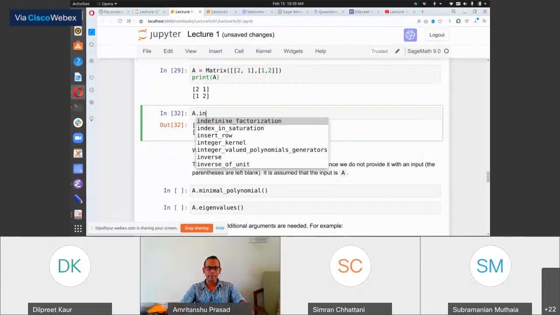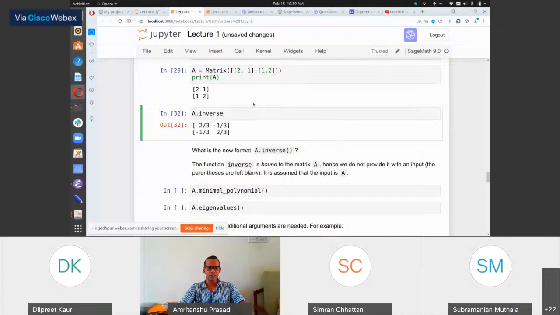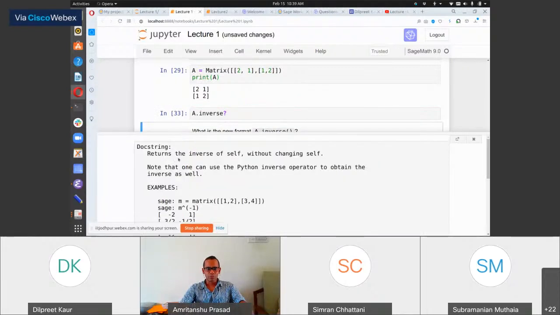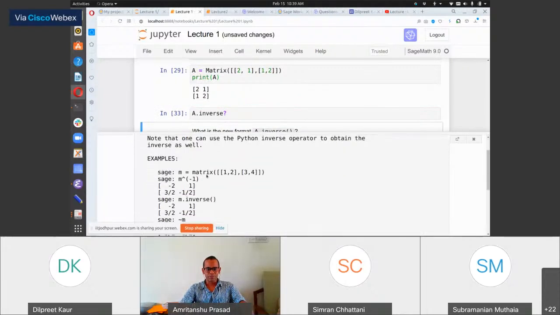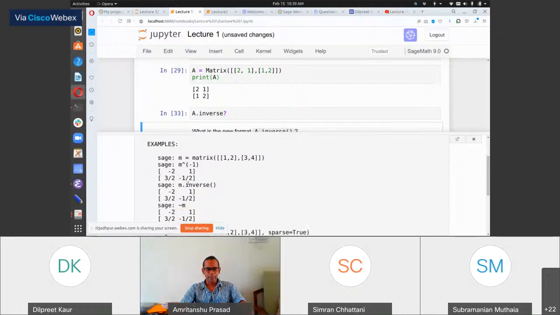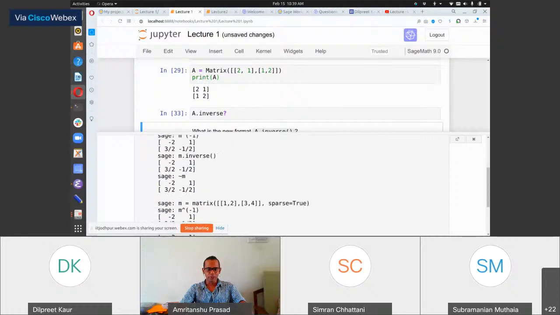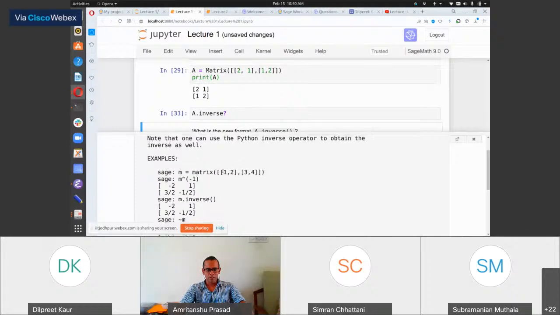So I typed IN and then I pressed tab. It said indefinite factorization, index. Here's inverse. If I click on it, and you want help on inverse, you can now press question mark and it will give you help on it, including examples. You can just copy one of these examples, and so here m equals matrix m. There's also this m to the power -1 which seems to work.